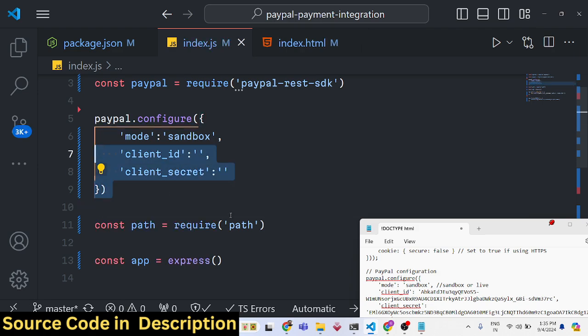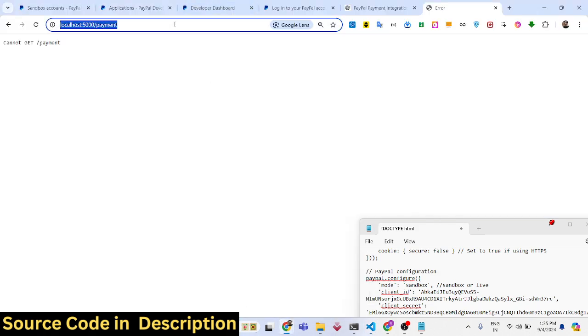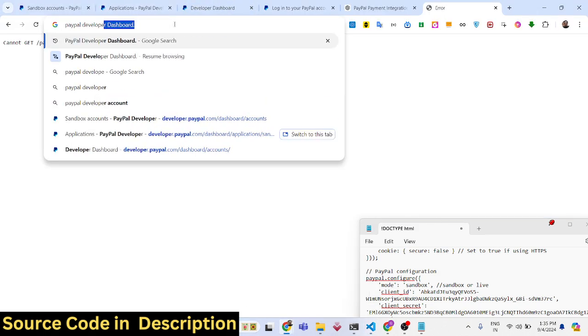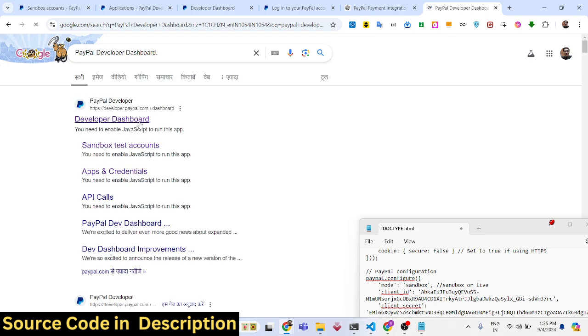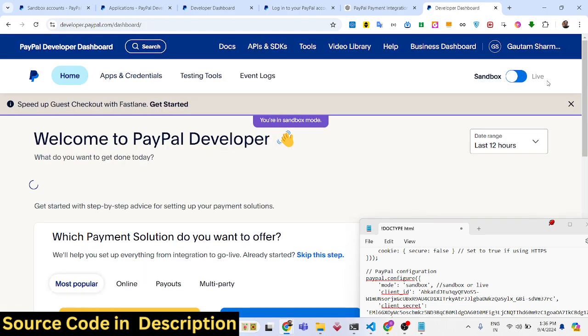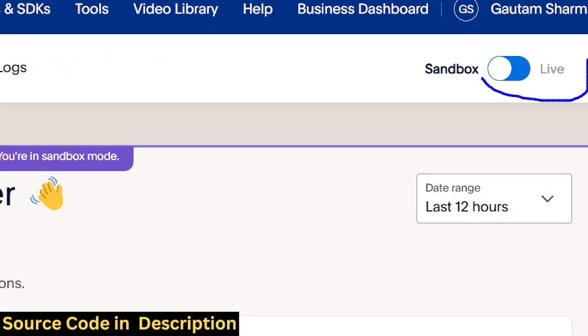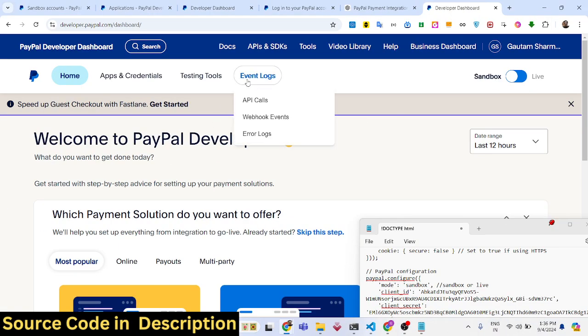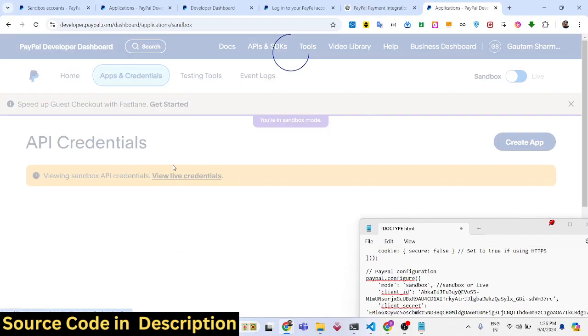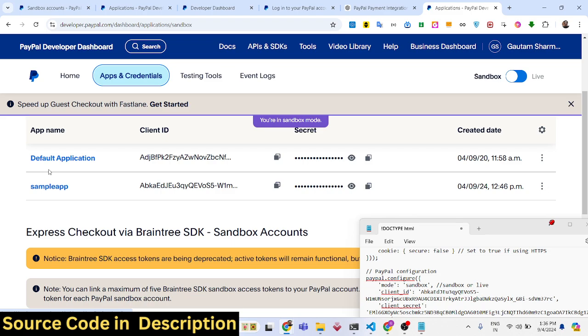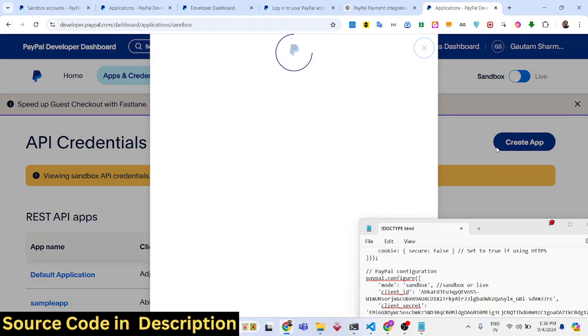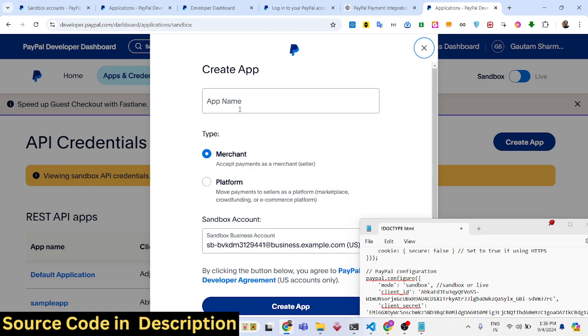It's very simple. Now you need to go to the PayPal developer dashboard. Just search for this on Google and go to it, and you will be in sandbox mode by default. Then you need to go to the option Apps and Credentials, and here you need to create a brand new app. By default a default application will be created, but you can create a brand new app by clicking this button, Create App.